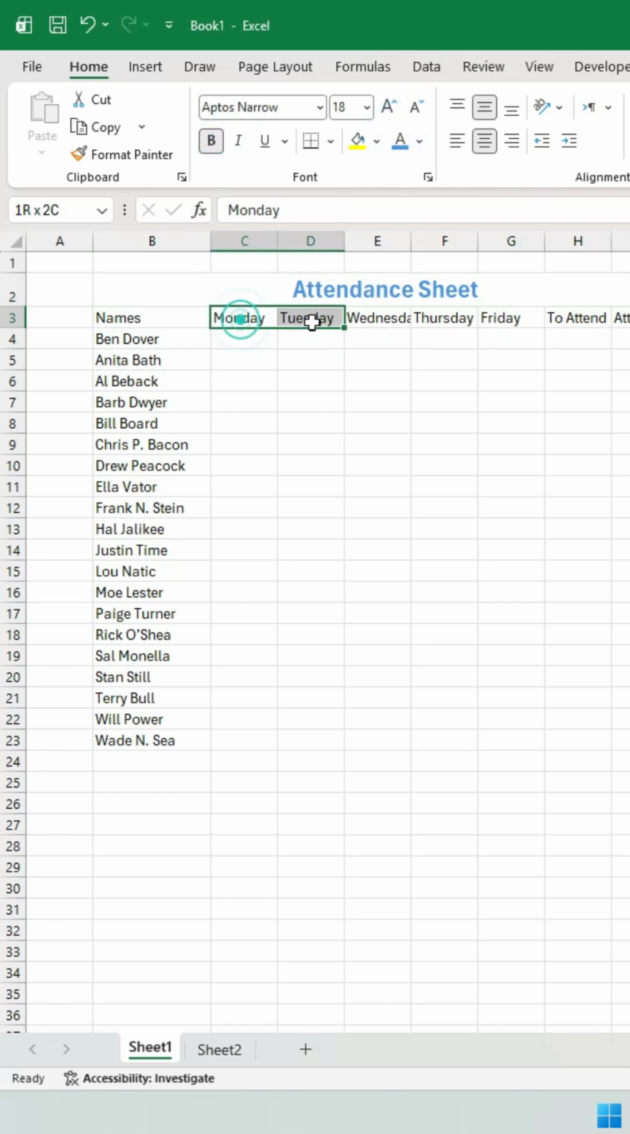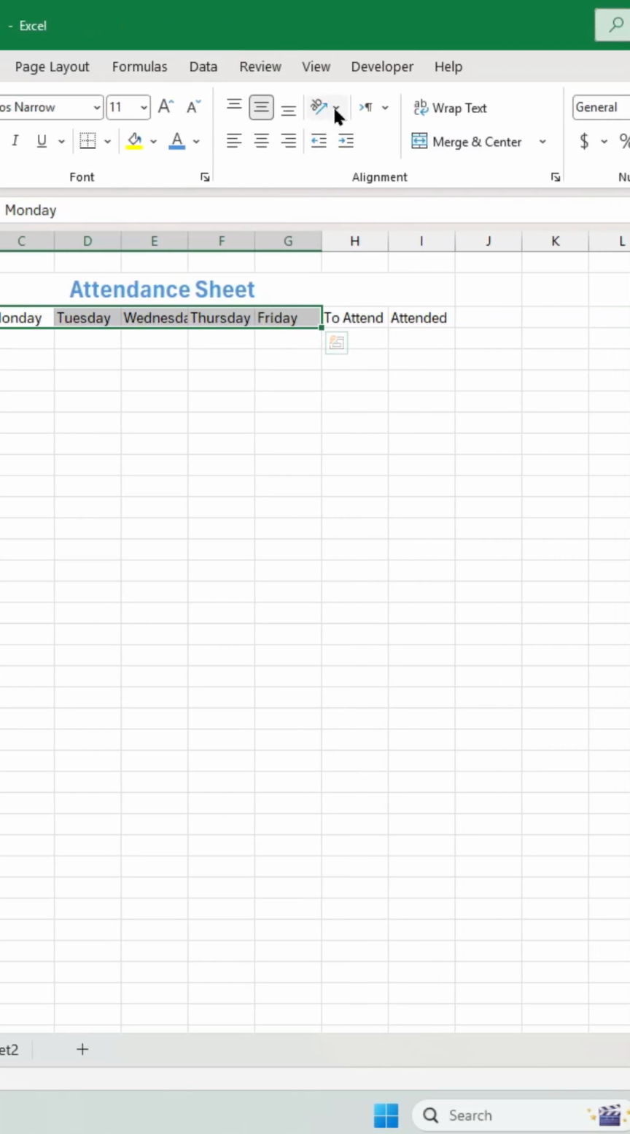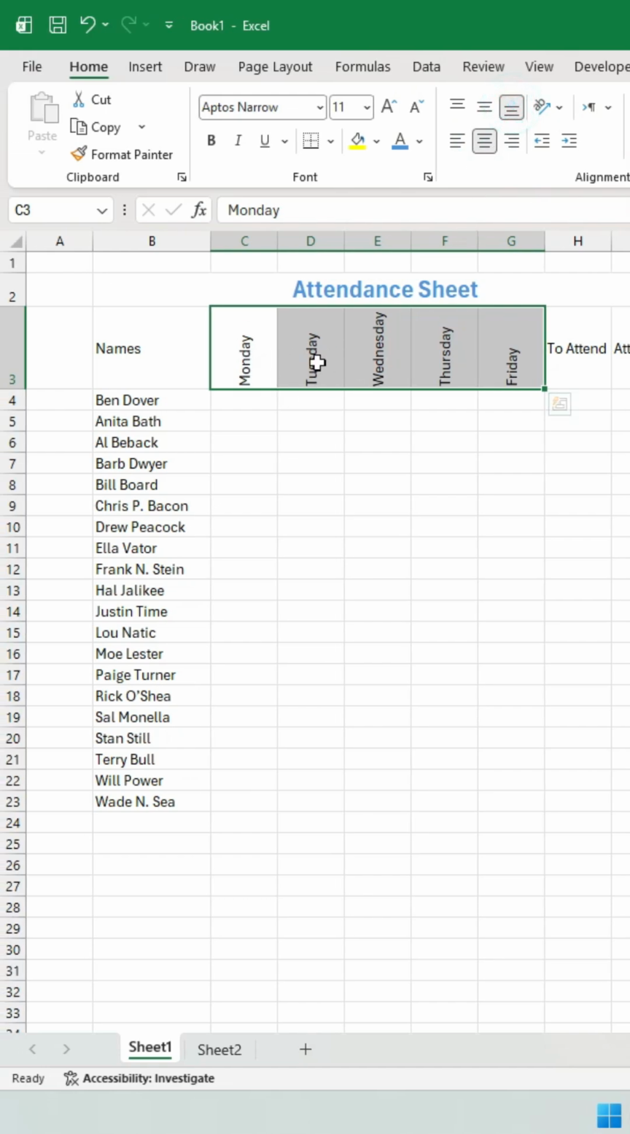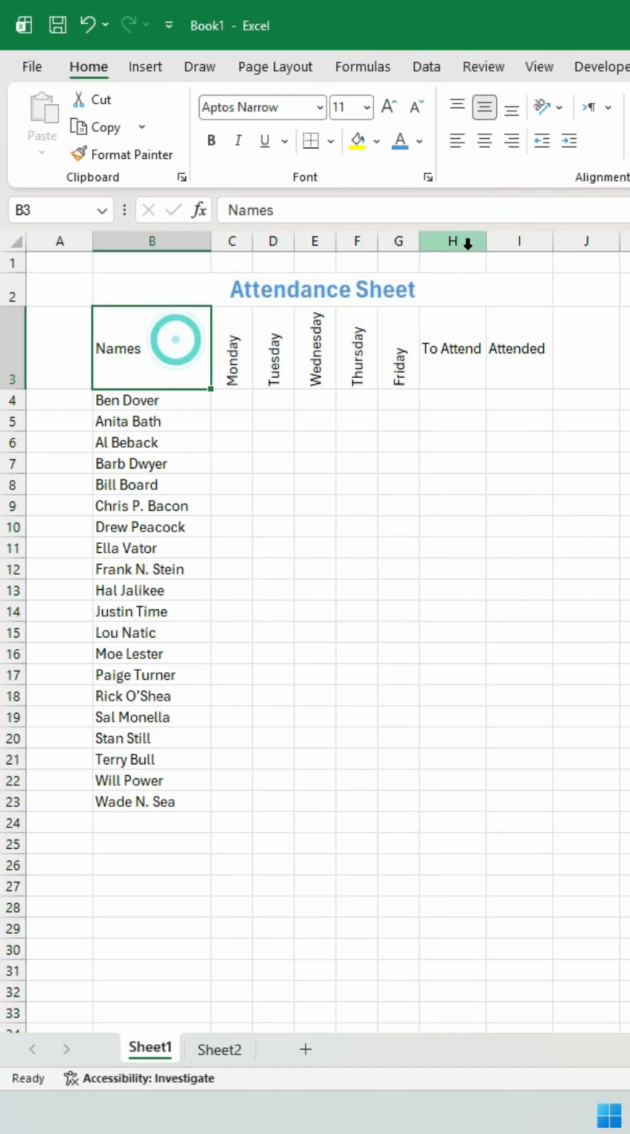Now let's format the column headings. For the day columns like Monday, Tuesday, Wednesday, Thursday, and Friday, change the text direction to vertical. This helps save space and keeps the table compact. Here I will adjust the column widths one by one according to the available space so the table looks neat and organized.